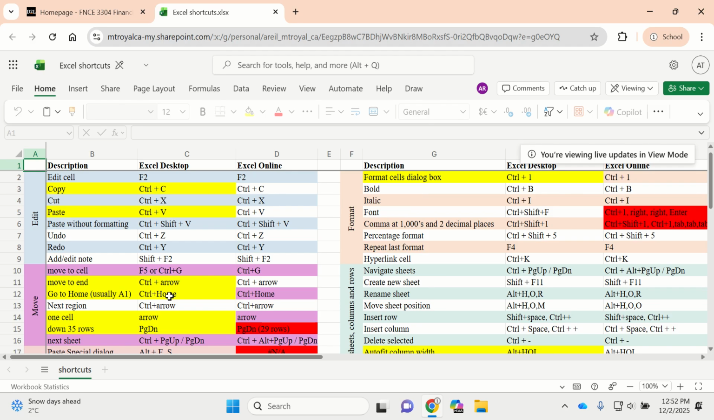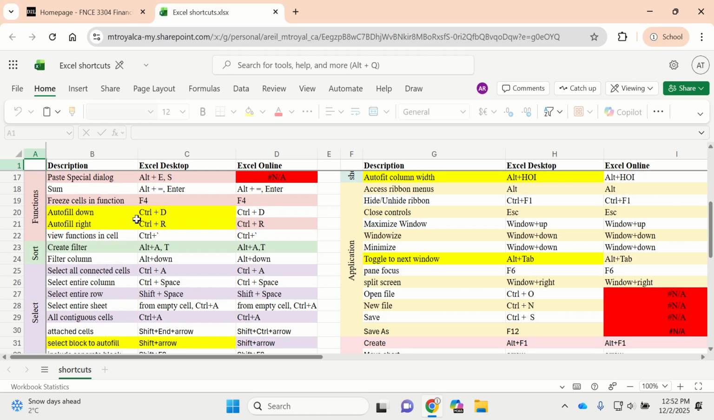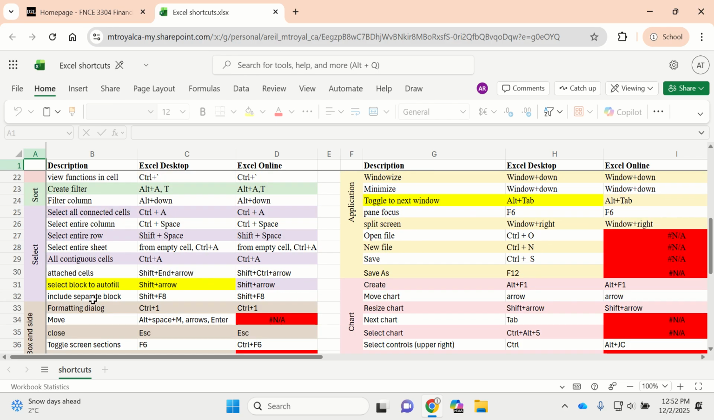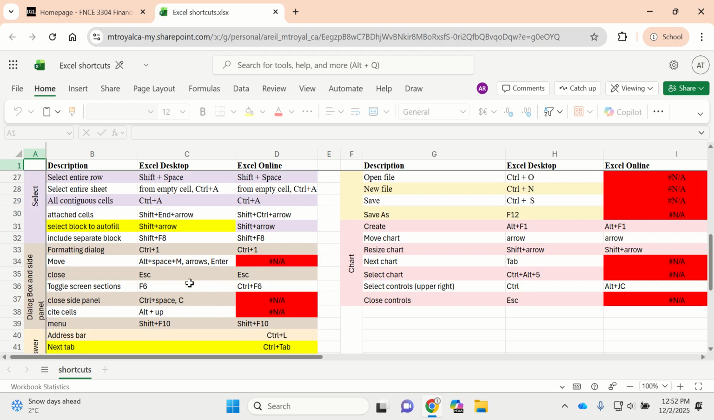Usually that means A1. In this case, B2, because the A column is frozen and the first row is frozen, and so it brings us to the first of the non-frozen cells, which is B2. And then moving around, arrow, and moving down 35 rows, page down. We're going to be autofilling down, Control D, and we're going to be autofilling to the right, Control R. We're going to be selecting a block of cells to autofill, that's Shift arrow.